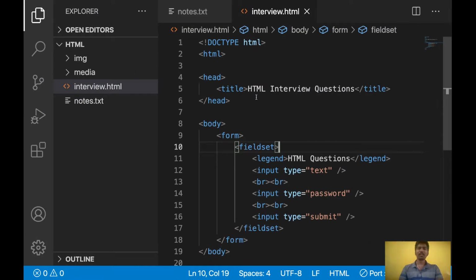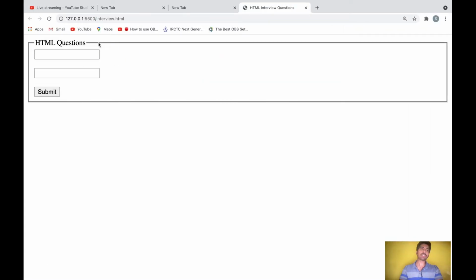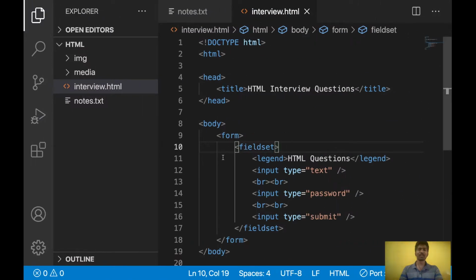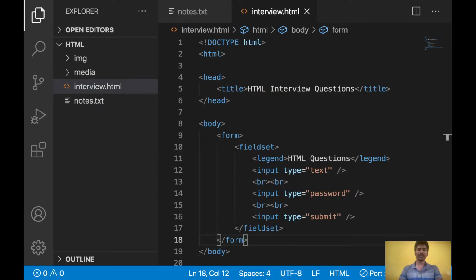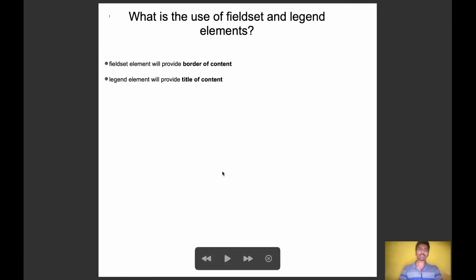Okay. So that is about fieldset and legend. Fieldset will give a border around any elements. For the title I used the legend element. That is the combination, both fieldset and legend. So you can show this practically if someone asks in an interview. You can write some code and show them practically, then a good impression will come to you.